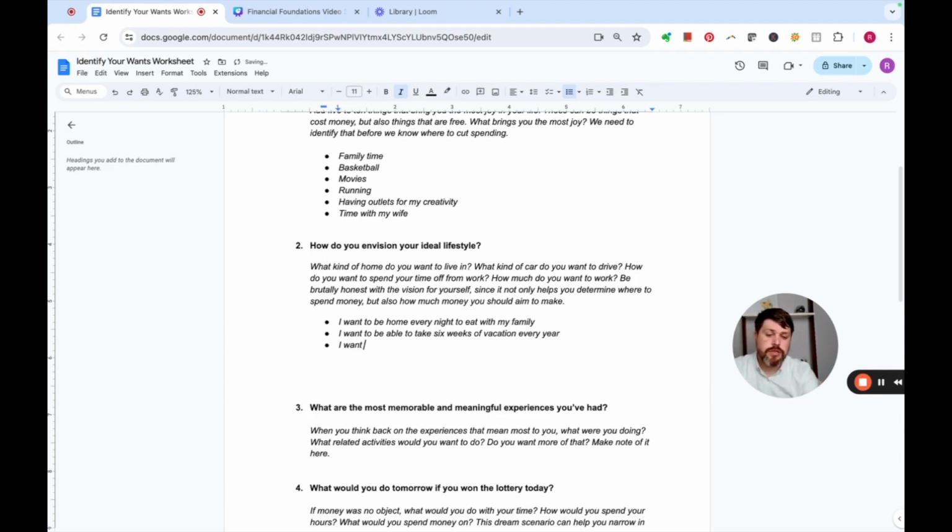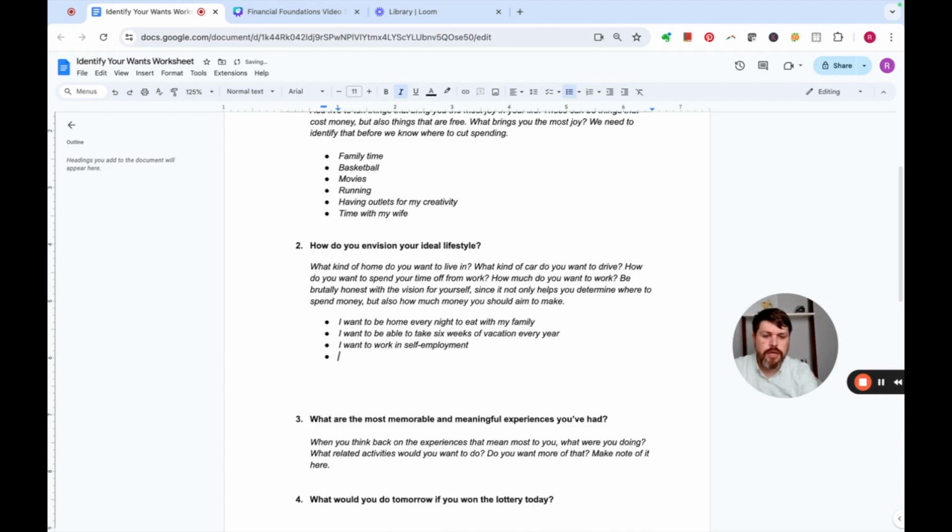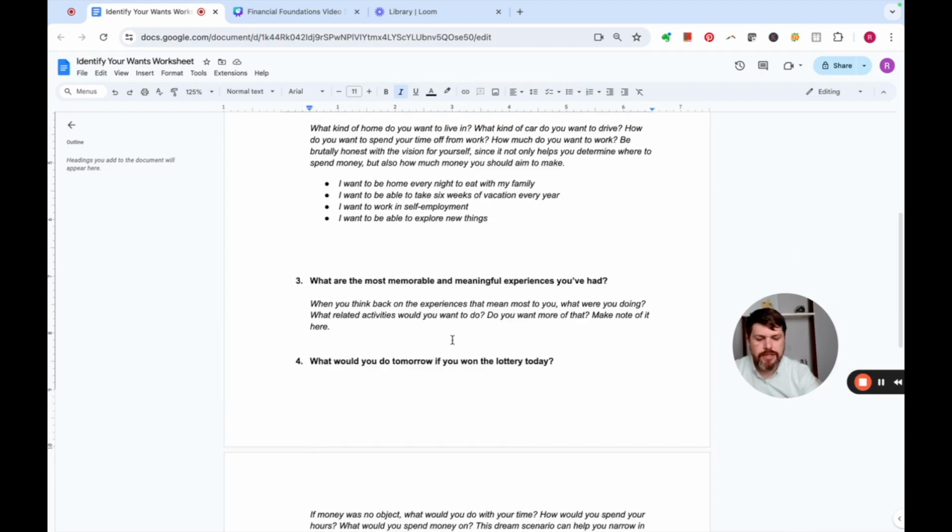I want to work in self-employment. That's an important aspect for me. And then I want, let's see, how would I put this? I want to be able to explore new things. I enjoy trying new things, like new sports or new activities that I've never tried before, and I want to create space for that. My ideal lifestyle would have space for that, and so that's why I've put that down. So we have that.